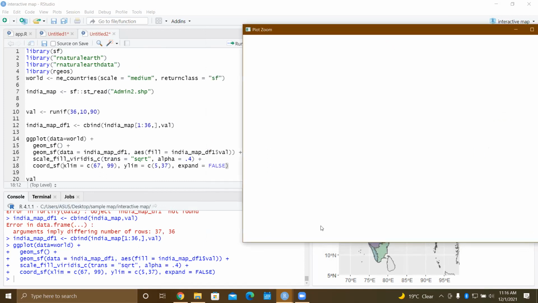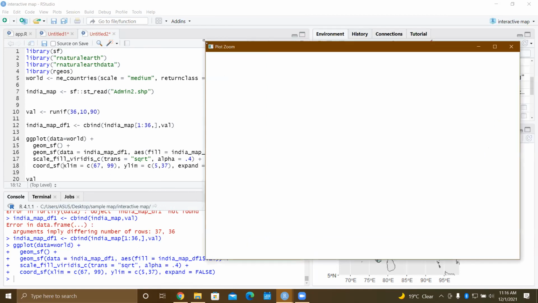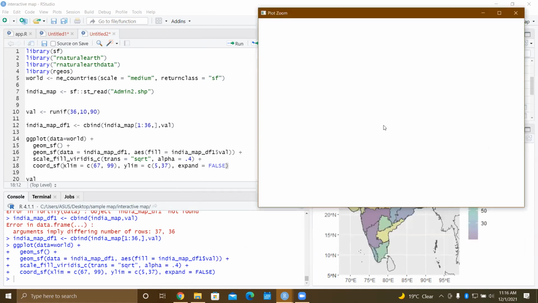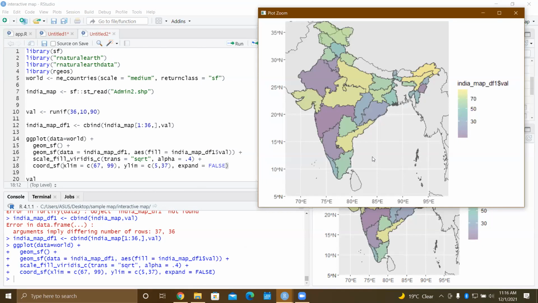Nice. Anybody? It's actually very simple, not much difficult. Yeah, that's nice. Anybody have any doubt? Clear? So we will share this code as well.